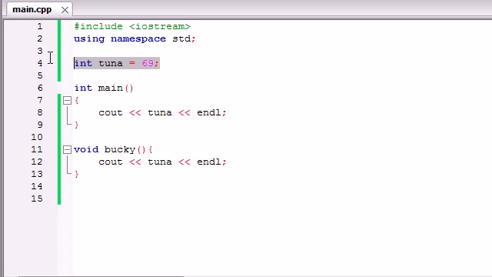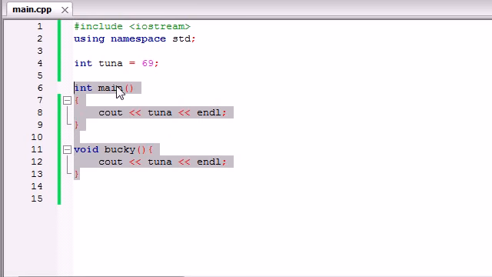Basically, where you create variables depends on where you can use them. So if you declare a variable in here, only main can use it. If you make one in here, only Bucky can use it. If you declare outside, both the functions can use it.